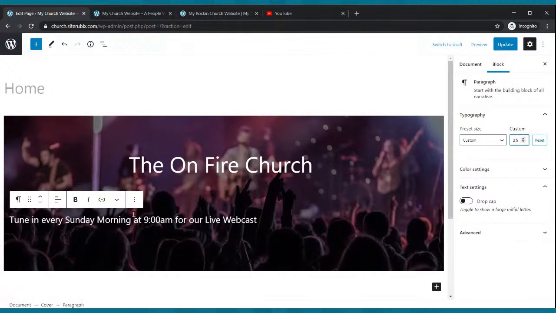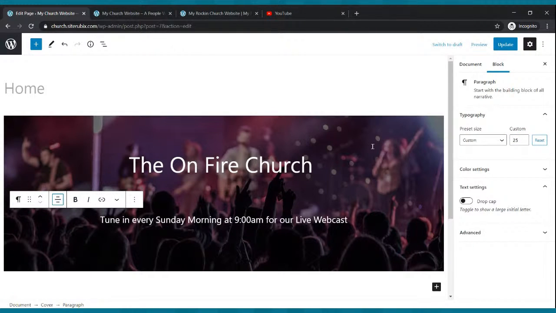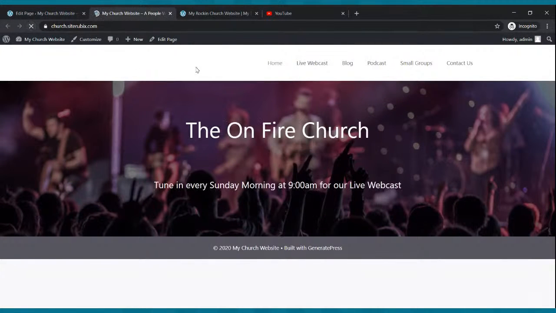To center it, see these lines here? You click the lines, you click Align Text Center. Boom. And you click Update. We're rocking. We're making progress. Let's refresh our website. There it is. Here's our goal website, and this is what we have so far.